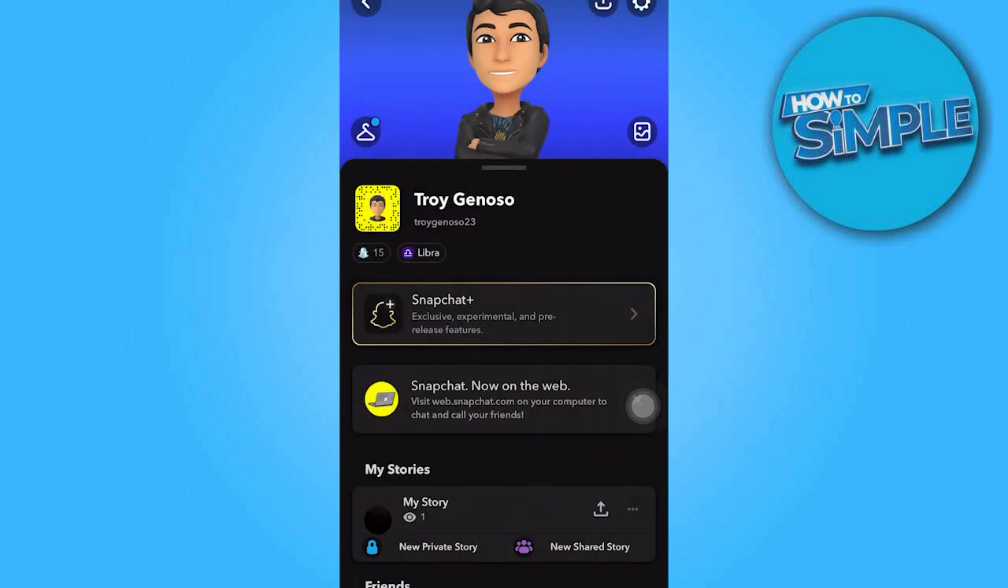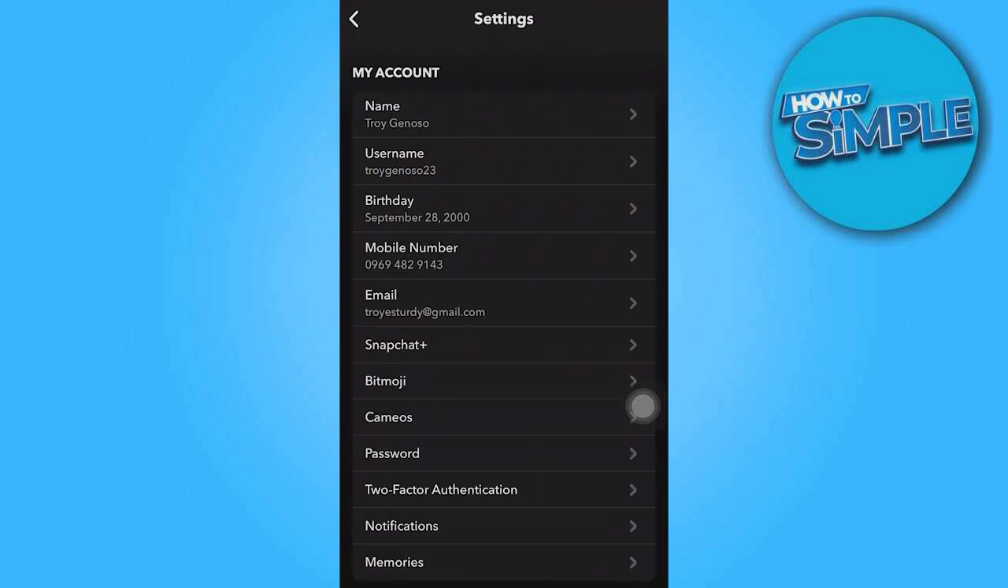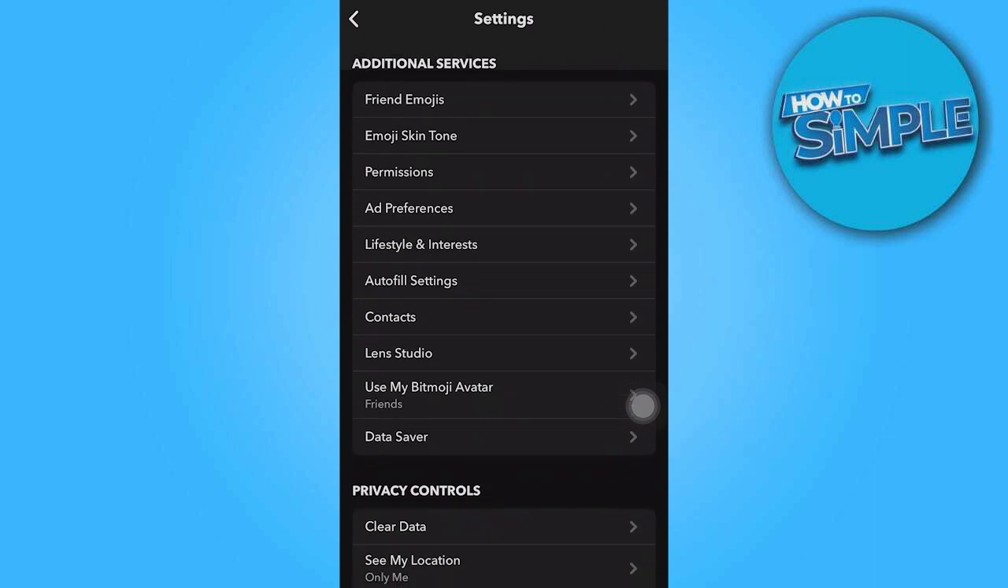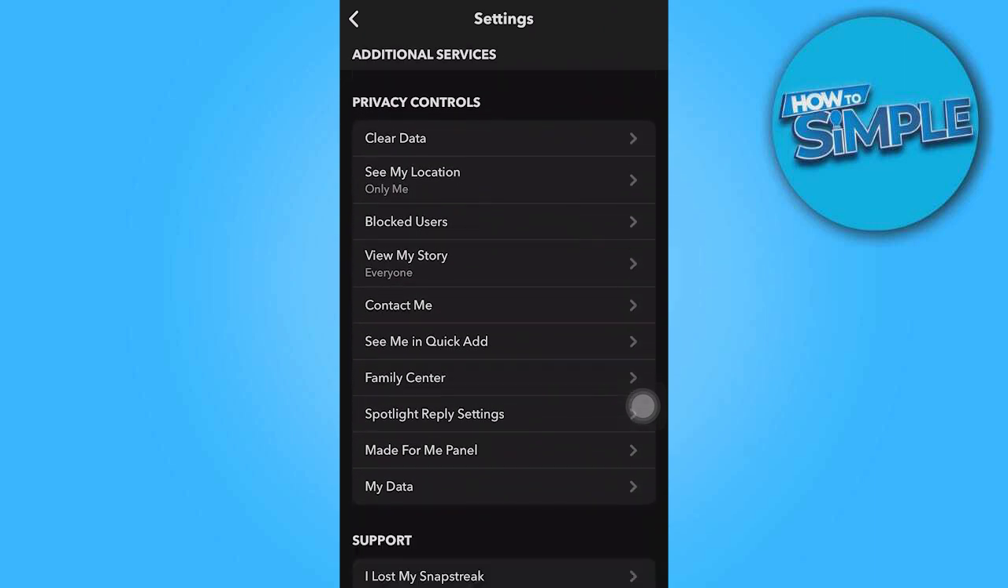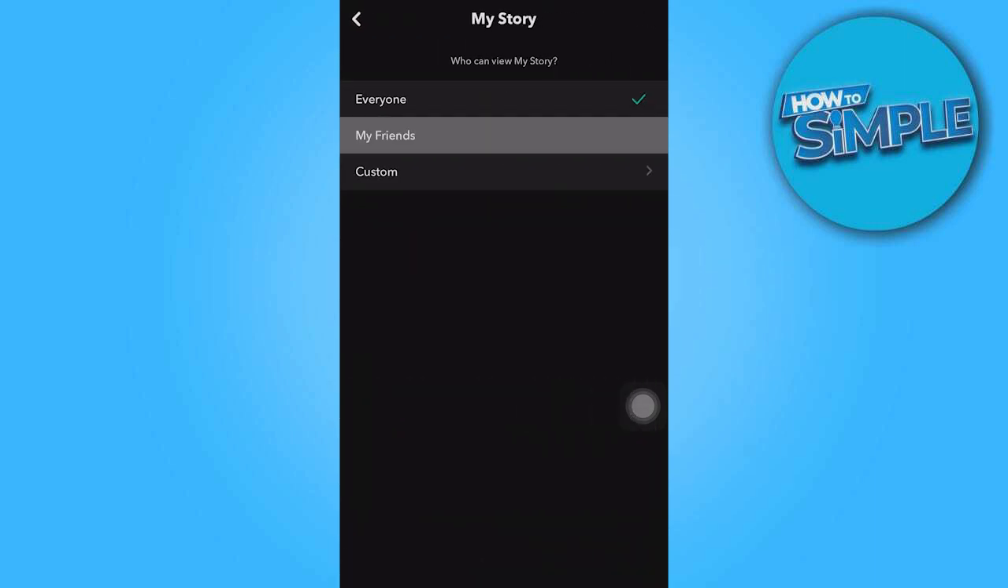To limit the number of viewers for your story, we need to access the settings. Look for the option to view my story. Within the settings menu, by making changes to this setting, you can control who can view your story. In my case, since my viewers are currently set to everyone, I will temporarily adjust it to my friends.